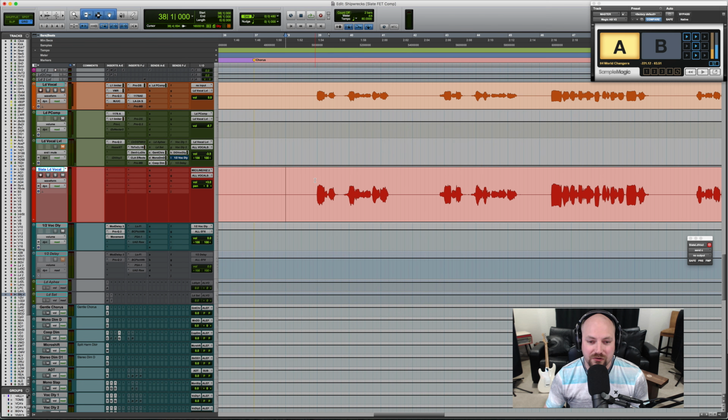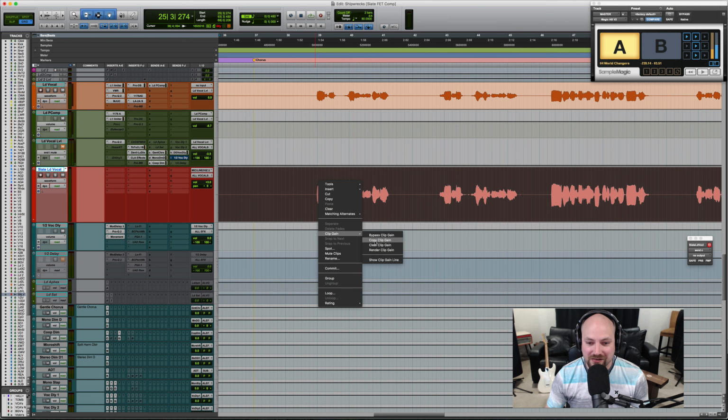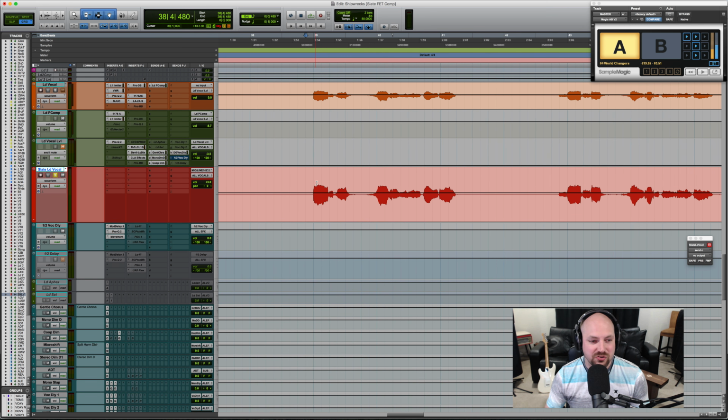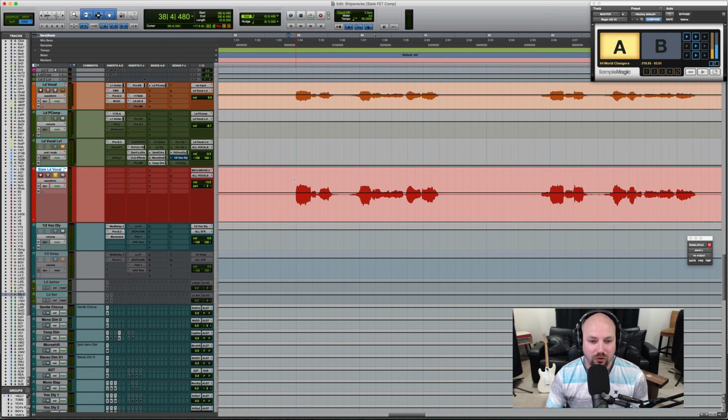The first thing that I'm going to do, usually, if I'm not being lazy, is I'm going to open up clip gain in Pro Tools and zoom in. I'm going to solo this vocal and make sure I hear all of the words.